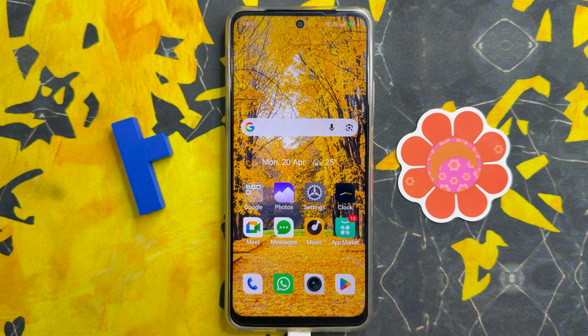Hello everyone, today in this video we will discuss how to fix camera distortion on Realme 16.